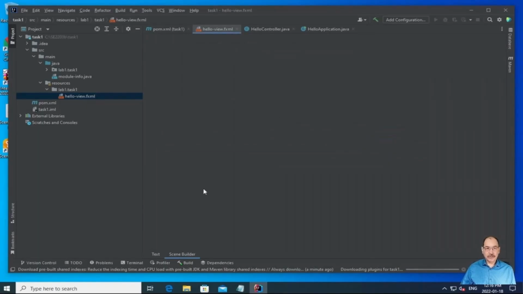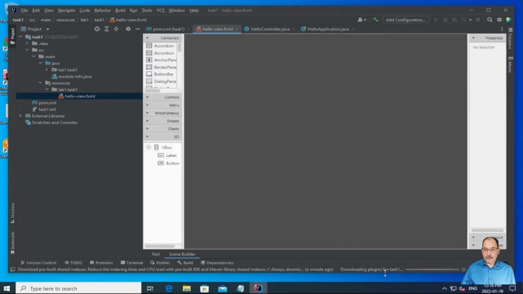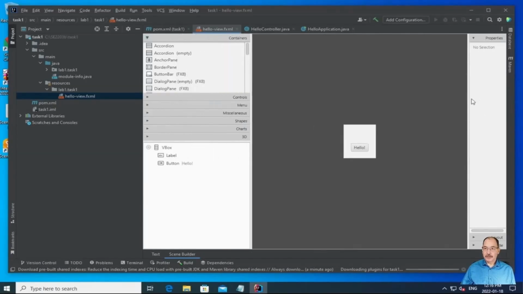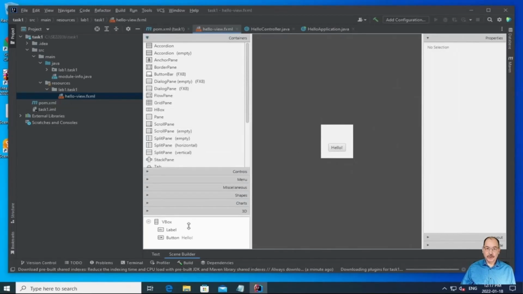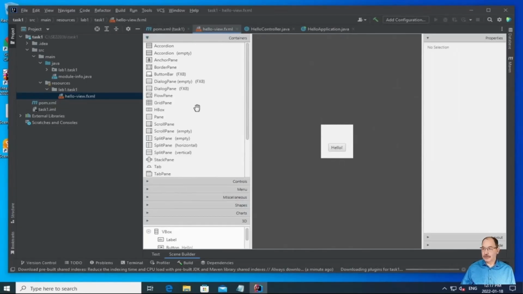It takes time the first time to run it. As you can see here, it has to download things. So now I have the layout for the SceneBuilder embedded inside the IntelliJ IDEA. I have here, see that this is my stage and the stage has one button. And you can see here this window. For sure, we're going to learn about this during the lab activities.